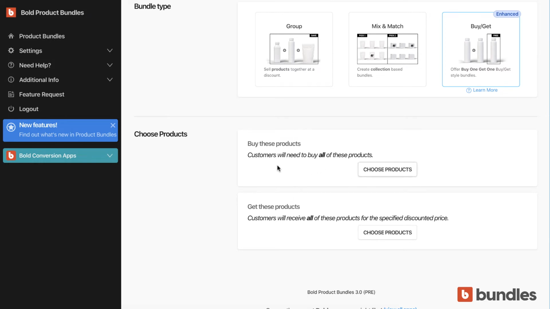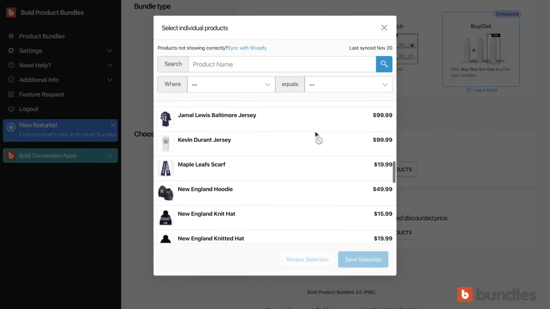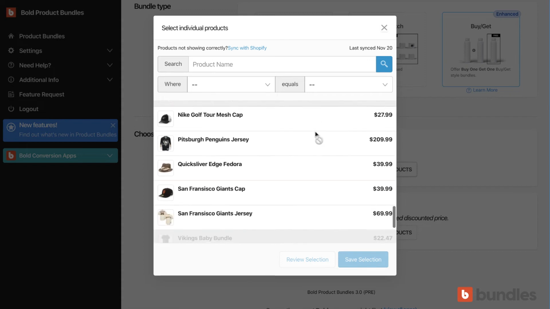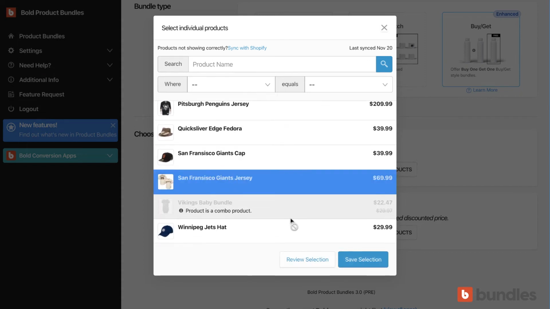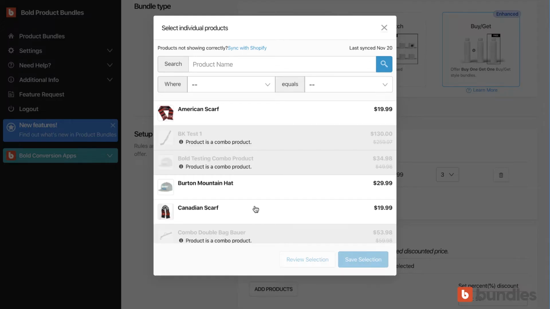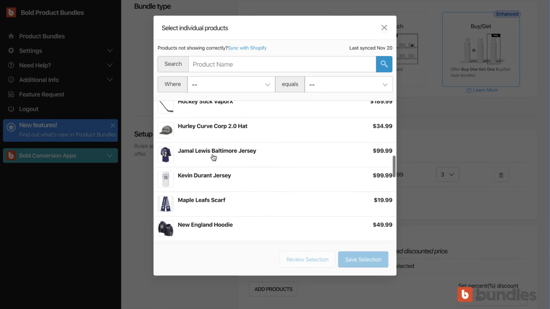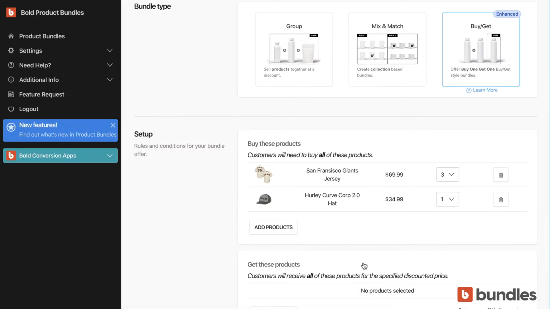So what we're going to do is we choose the products that they need to buy. So what do they need to buy to trigger the offer? In this scenario, I wanted to have them buy my Giants jersey. And then I could say, how many do they have to buy? One, two, three, whatever. Let's set this as three. I could make it multiple products. They have to buy a Giants jersey. And let's just say this Hurley hat.